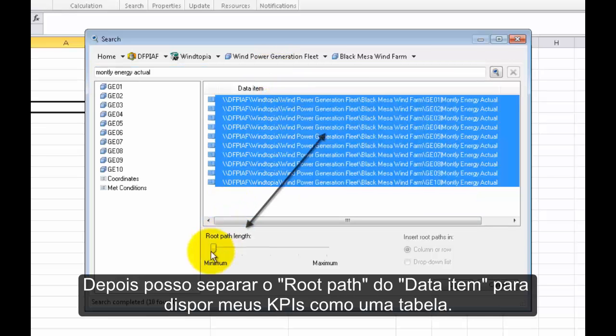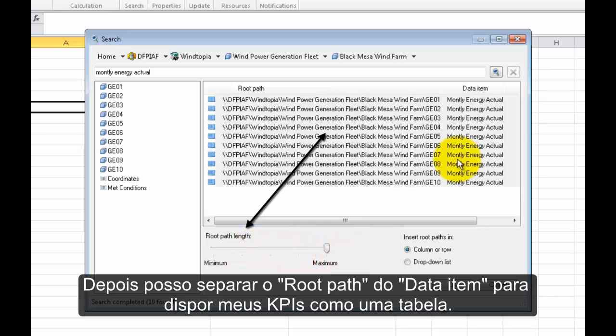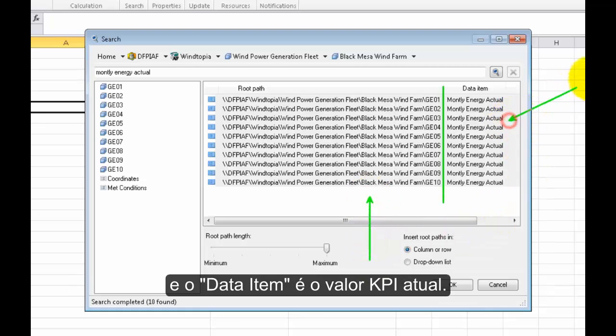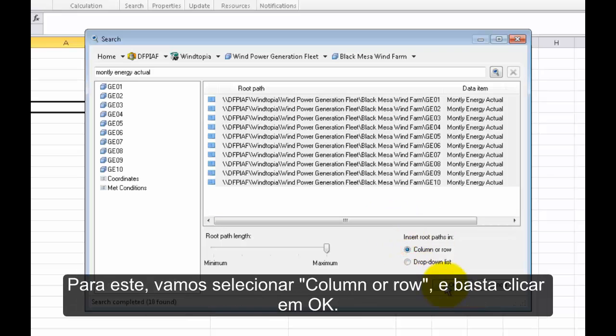What I will be able to do after that is to separate the root path from the data item to present my KPIs in the form of a table. In this case, the root path selection represents the different windmills found in my farm, and the data item is the actual KPI value. Once this is selected, I can either import it in a column or row, or in a drop-down list. For this one, let's just select the column or row option and import it. All you need to do after that is click on OK.